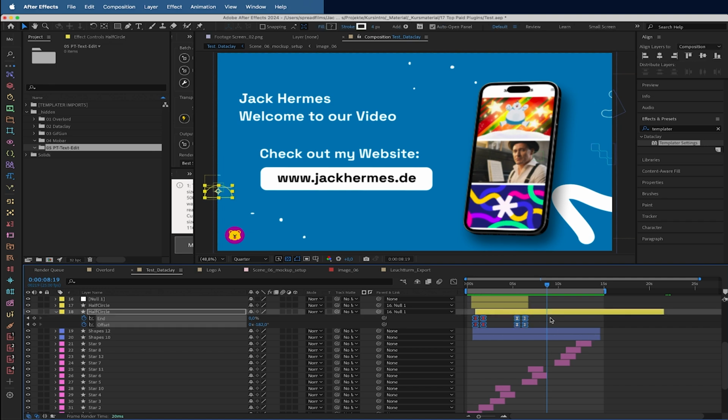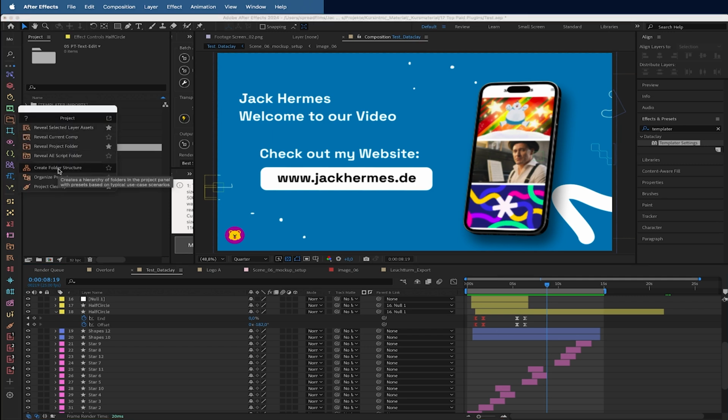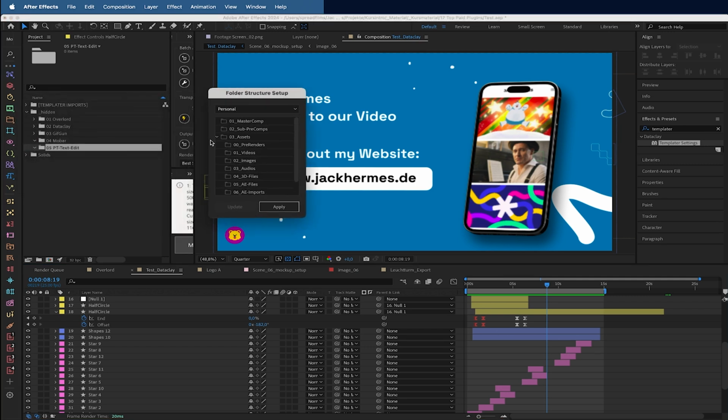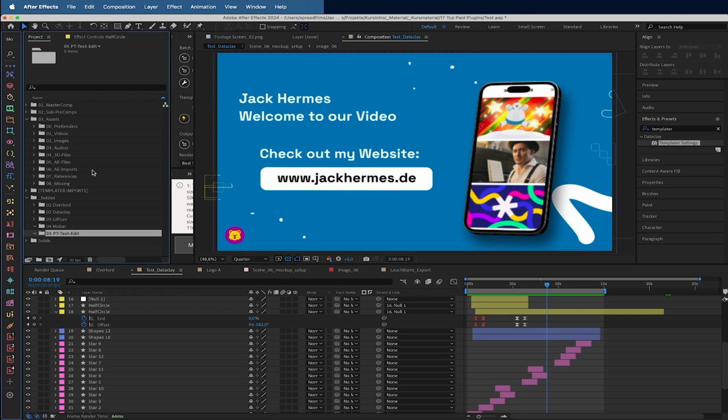Then, which I also enjoy using, is create folder structure. So I created my folder structure here, and I apply, and I directly get the folder structure here to have a more organized After Effects file.